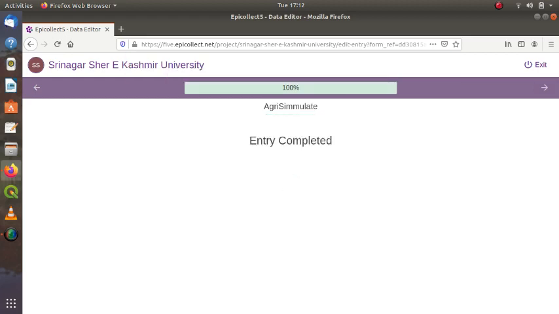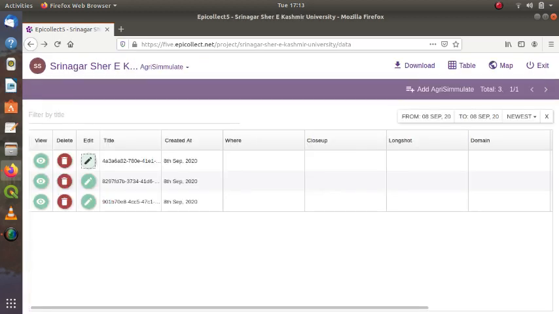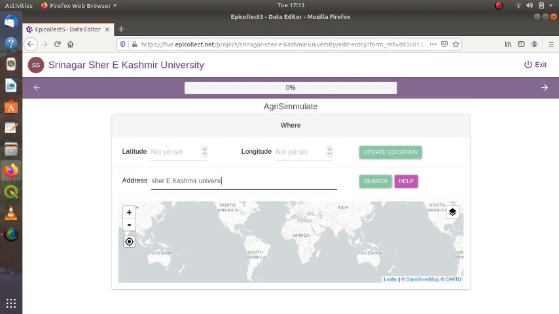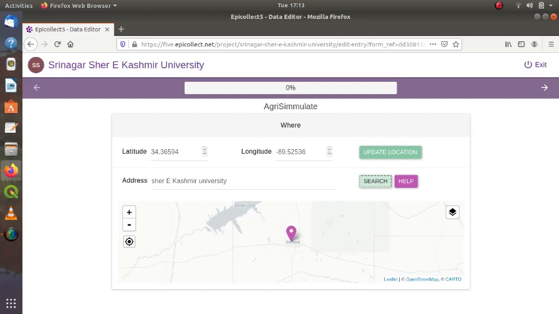Good enough. Now I go back to the table again. Now I'll go for the next one. We do the same thing. We go to the location. We search for Sher-e-Kashmir University. Let's see, even that much should take us to Srinagar. Let's see. Yes. But it took us to Oxford. No, this is not our latitude, longitude. Now I'll say India. I think this will be a better search.